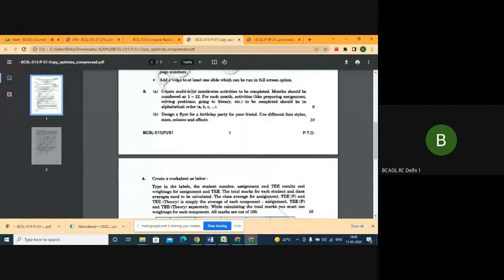Here you have to create multi-level month-wise activities to be completed. Months should be numbered 1 to 12. For each month, activities like preparing assignment, solving problem, going to library, etc. to be completed should be in alphabetical order. So multi-level month-wise activities you have, and design a flyer for a birthday party for your friend. Use different font styles, sizes, colors, and effects. This is in MS Word. This is the third question, A and B.